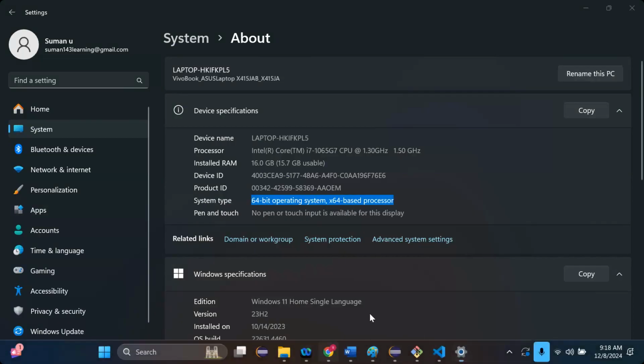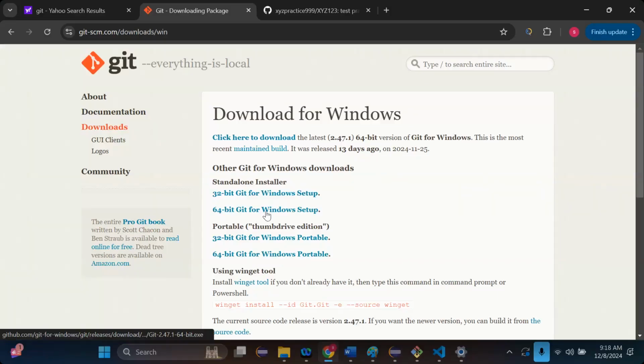Now you need to go back and click on 64-bit. It will download a .exe file. Whenever you want to install something on Windows, it will actually download a .exe file. If you double click on it and click next, it will automatically install on your machine.